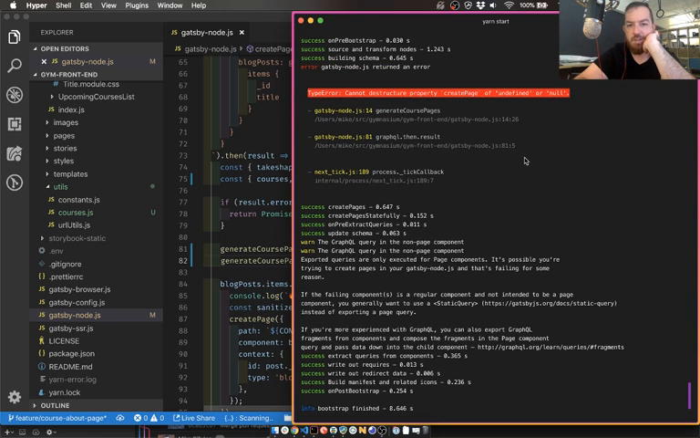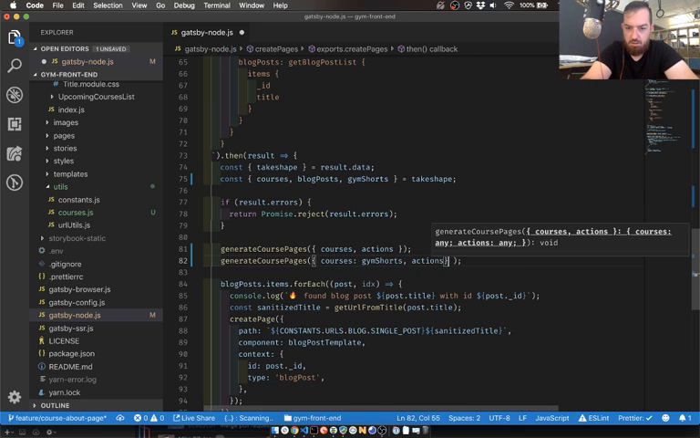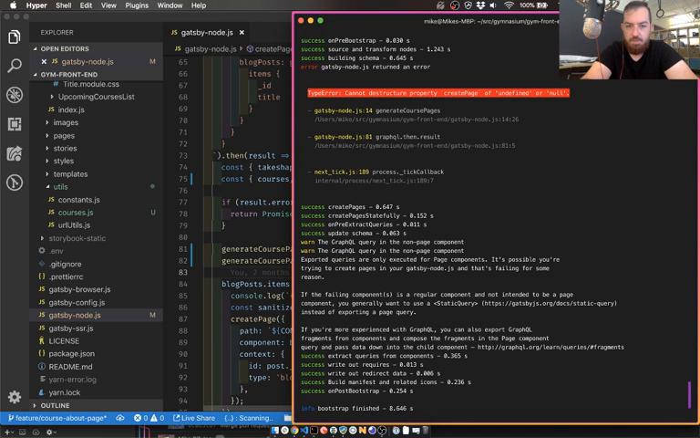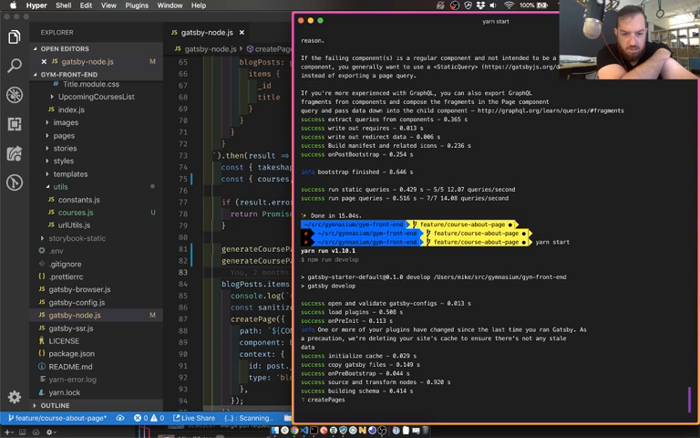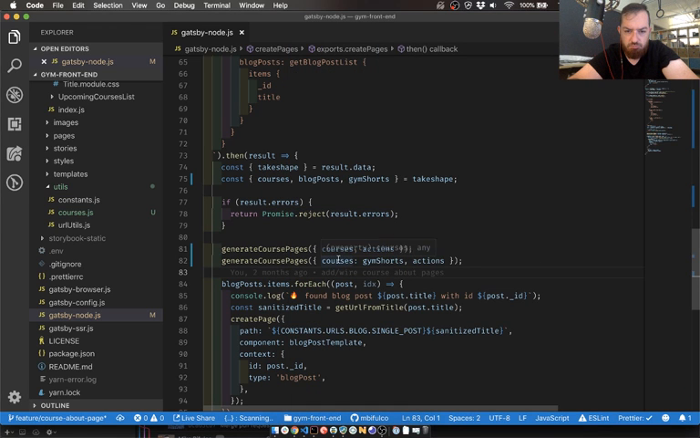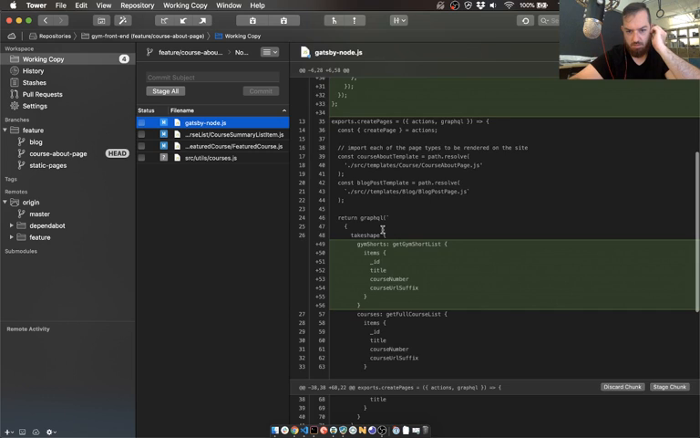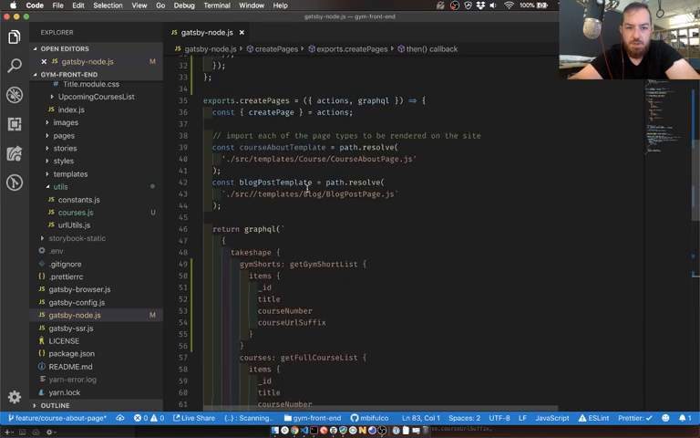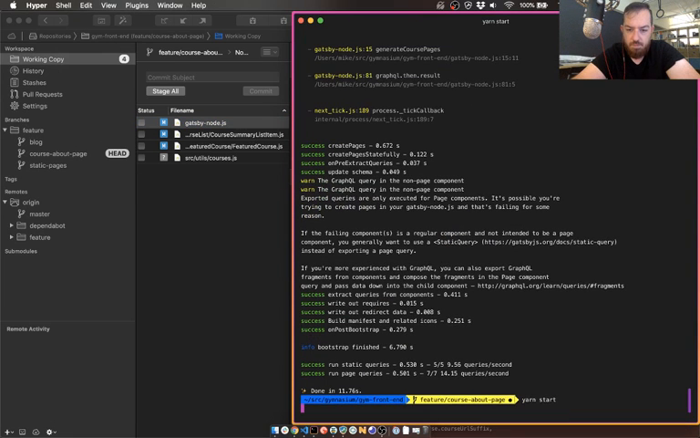Uh-oh. Cannot destructure. Oh, yeah, pass in like this. There we go. All right, and we'll try it again. Ah, what did I get wrong? Courses.forEach is not a function. Courses.items.forEach. Yeah. Okay, run it again.